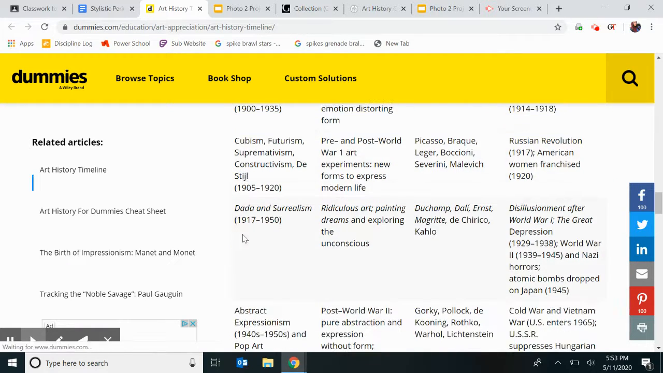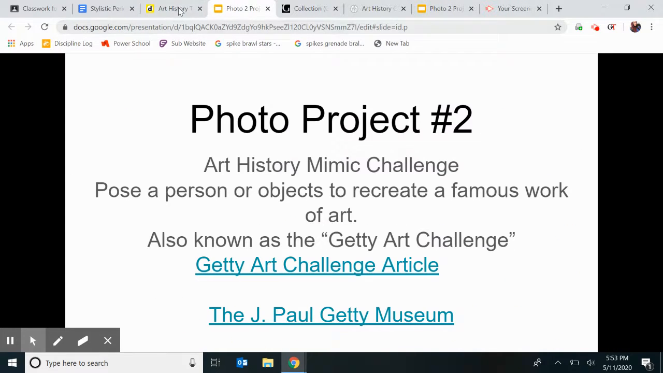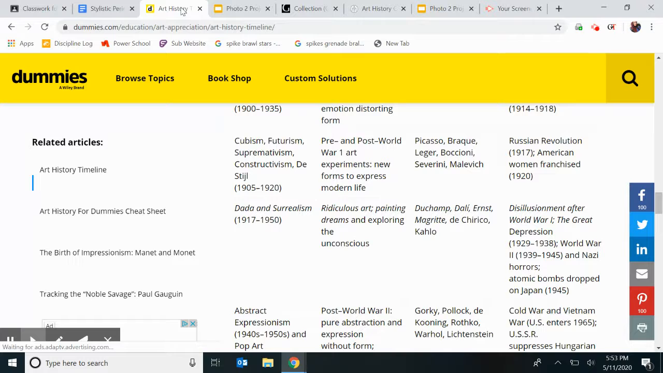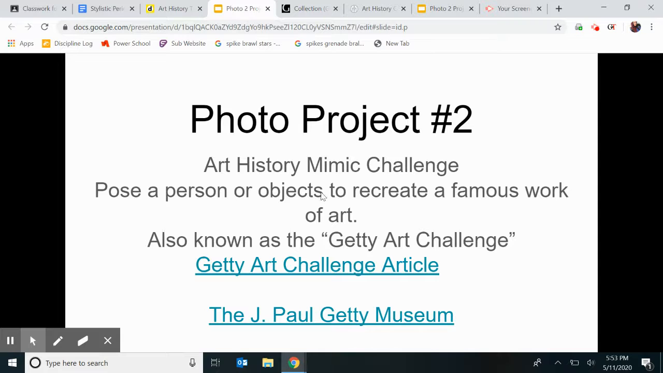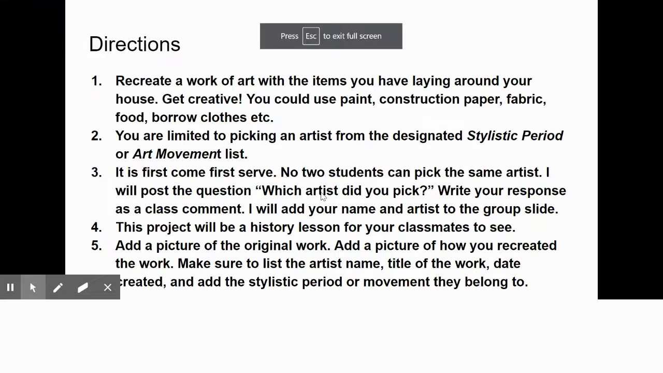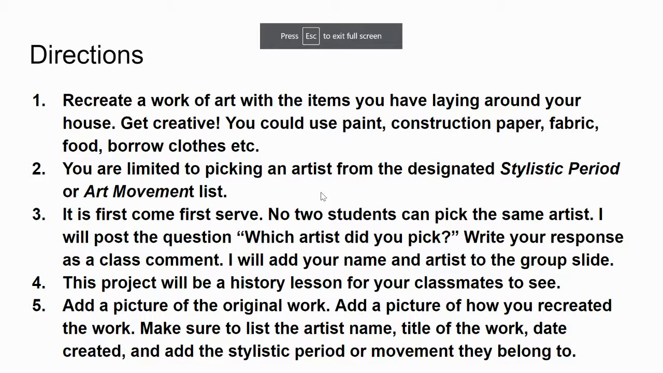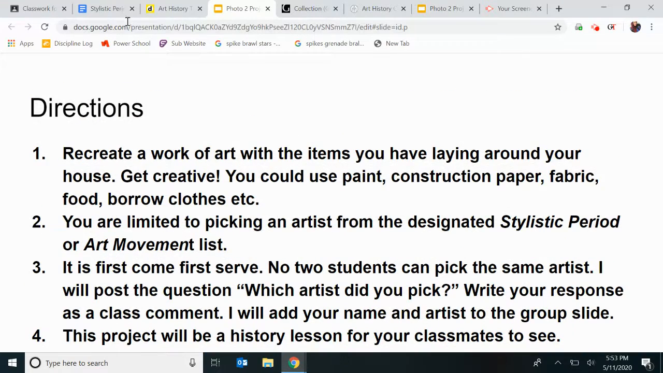Okay, so these are some of the examples that you can choose from, but you're not limited to this. But this is a great start to get you going and just figure out what direction you want to head. Look at those different artists, look at their different styles, and then think about the things that you have access to at your house. Please do not feel obligated to go out and buy new things.